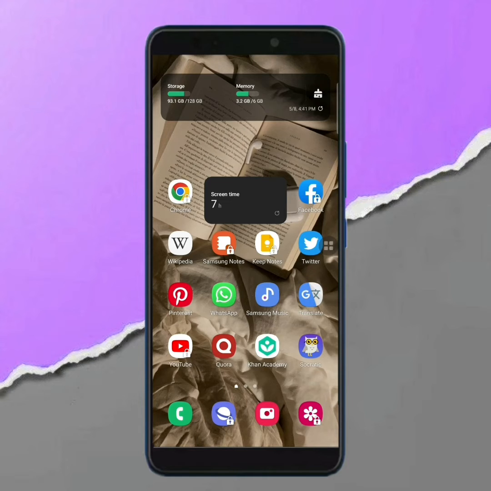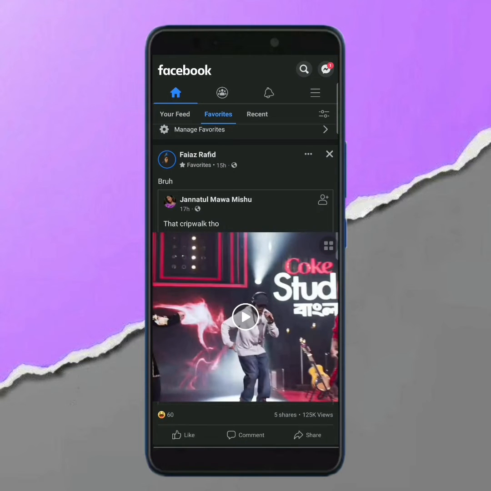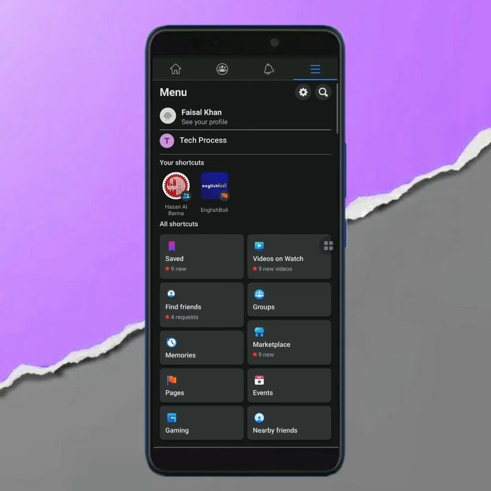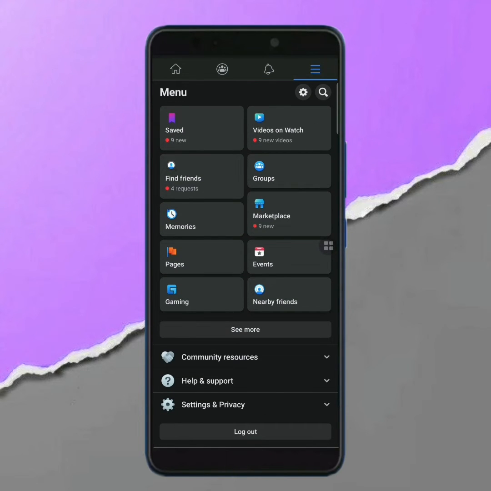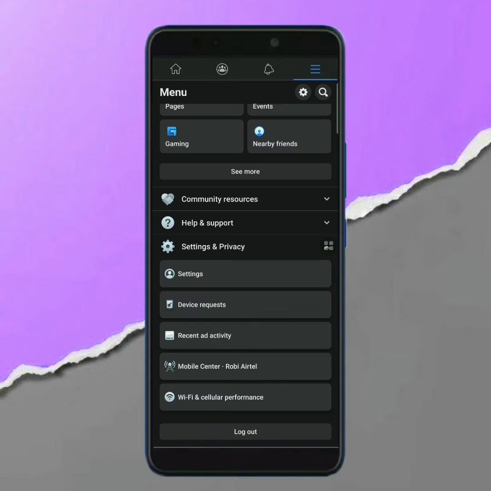First of all, you have to open your Facebook app. Then tap on these 3 lines at the upper right side. Now, scroll down a little bit. Then tap on Settings and Privacy. Now tap on Settings.